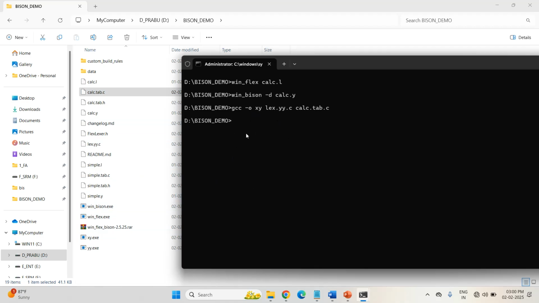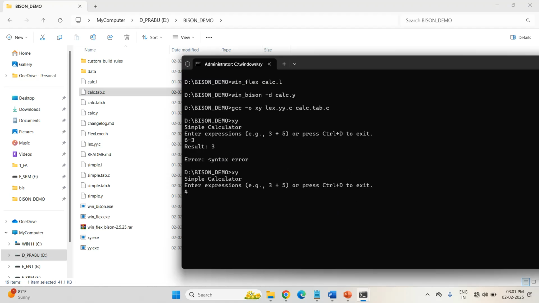Then you can run the program. So it is a simple calculator. It expects an expression like this: 6 minus 3. So it produces the result 3. When I execute this program again, I can give another expression: 4 plus 8. It produces 12. So in this program, we are giving only basic arithmetic operations.